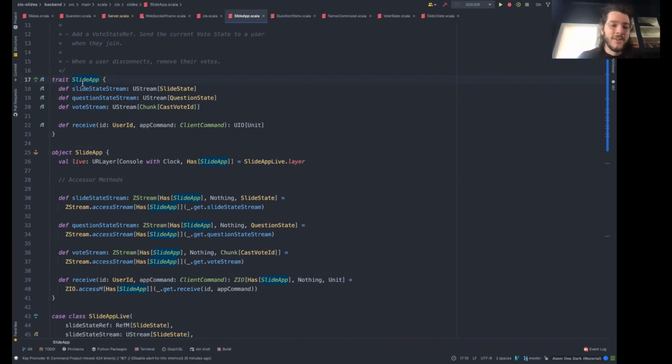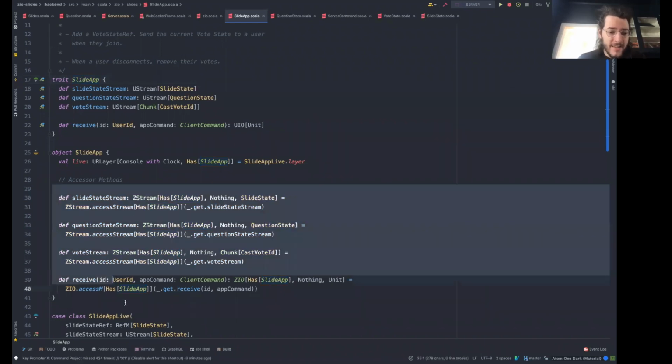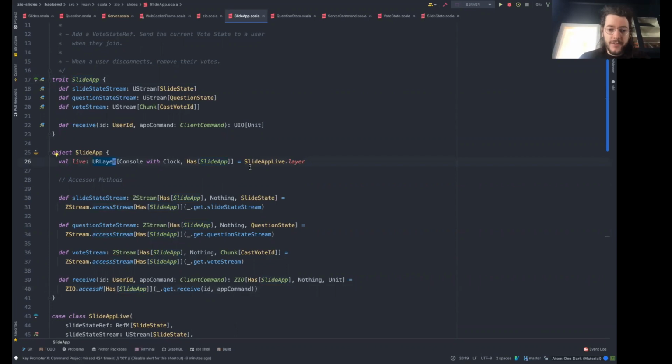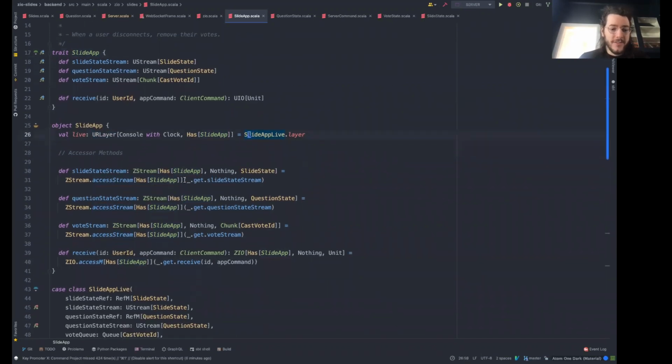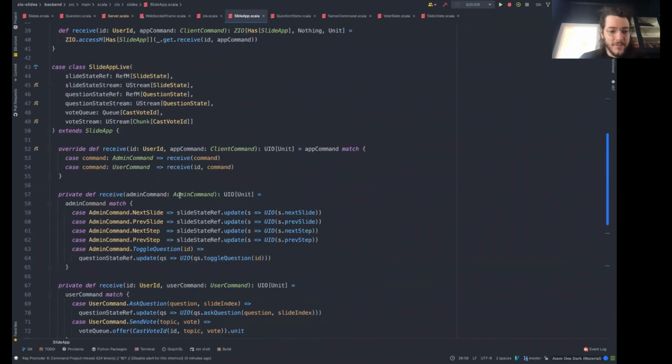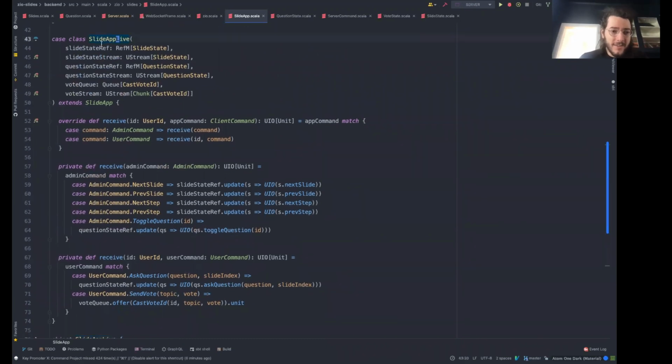And in the current published version of ZIO, the accessible macro has not yet been updated for this pattern. I have done that work. It's just not out there. So I'm writing these by hand. And then I have a live layer for this slide app. So all the interesting stuff happens here in the slide app live, which is a case class that takes some properties. So there is a slide state ref, which is kind of like the var on the laminar side. It's basically an atomically mutable reference to some state.